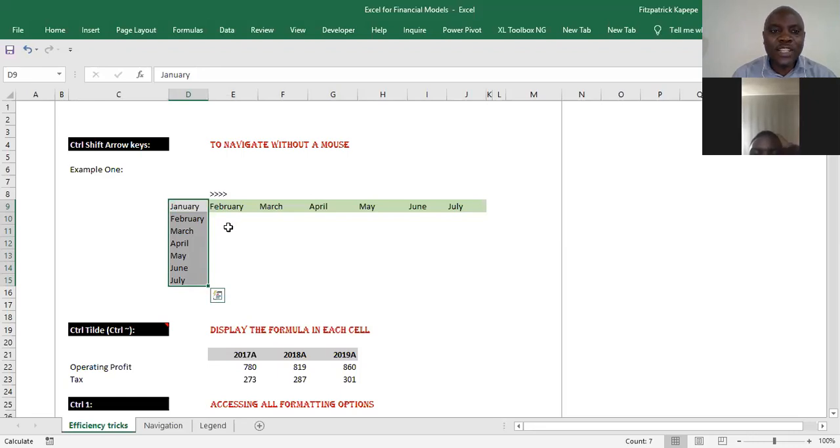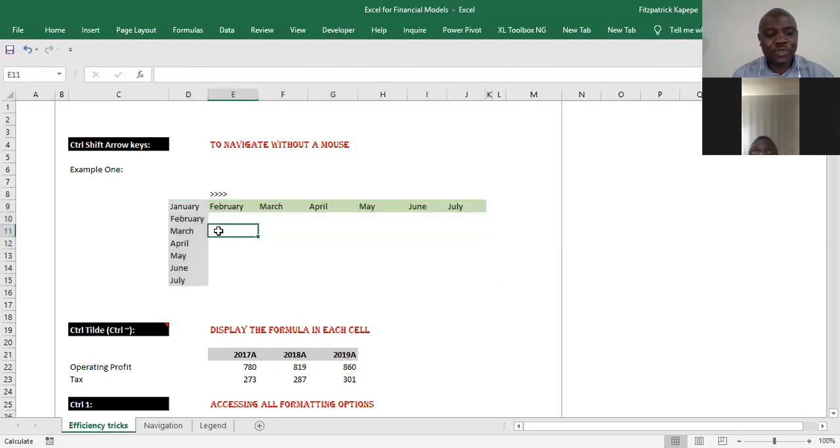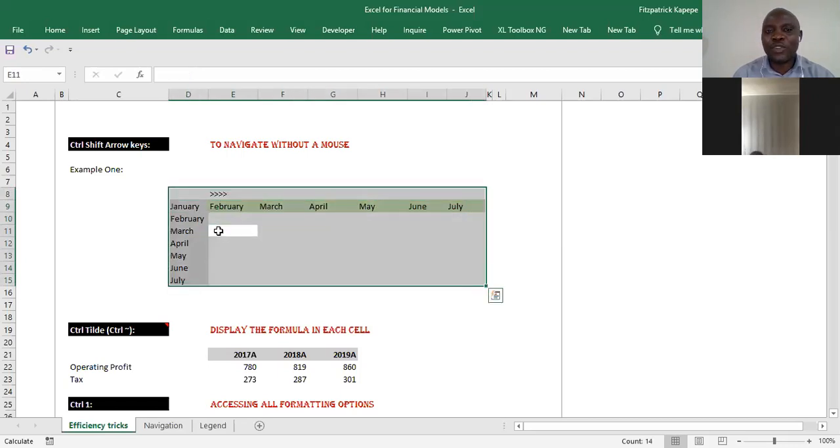There are times when you have a table like this, and I see so many times people highlighting like that. But all you need to do is to hold Control A. So Control A, it will highlight wherever there is data or within that particular area of your table is going to be highlighted just by pressing Control A.